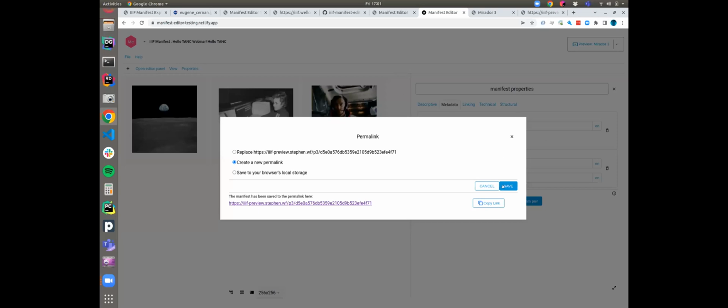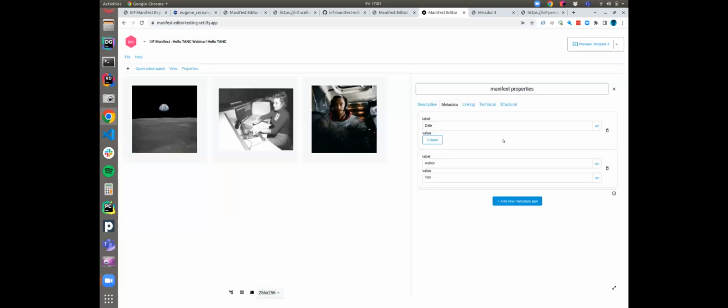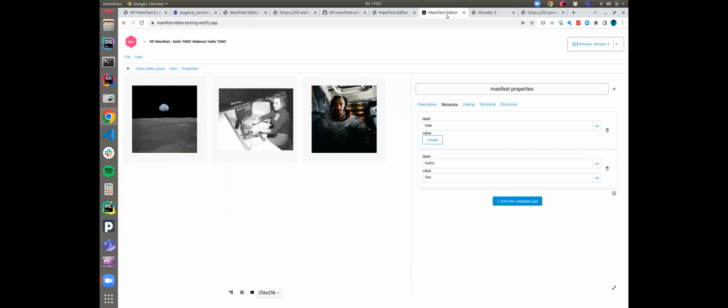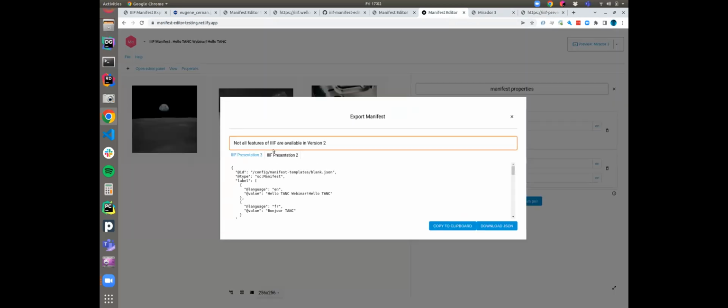But you could replace that with your own endpoints so that you can hook it into your own systems. One thing I might want to do is use this manifest I'm creating in a presentation 2 environment. The manifest I'm creating here is presentation 3. This is a presentation 3 manifest. But supposing I needed a presentation 2 environment, I can export this thing as presentation 2.